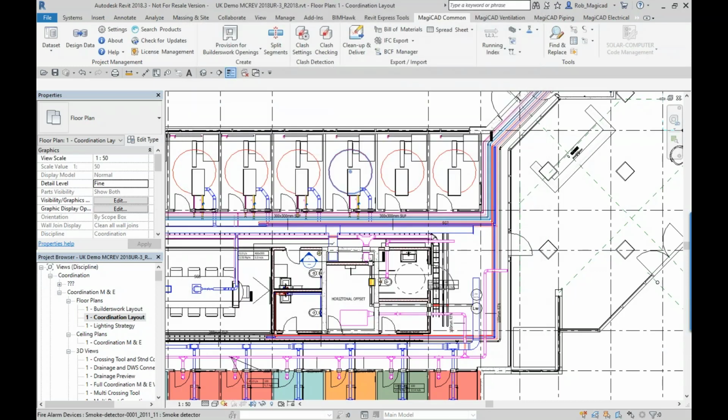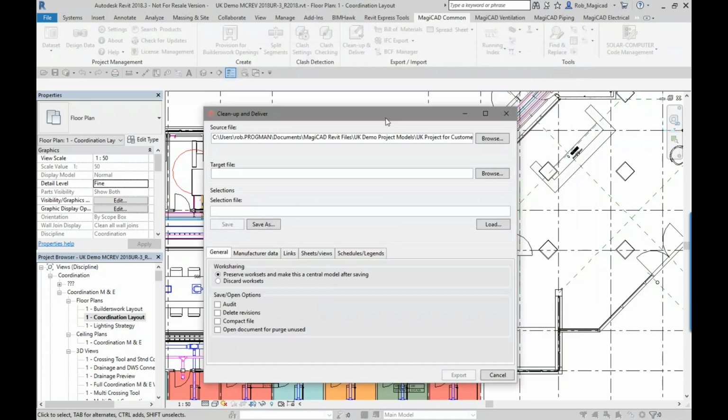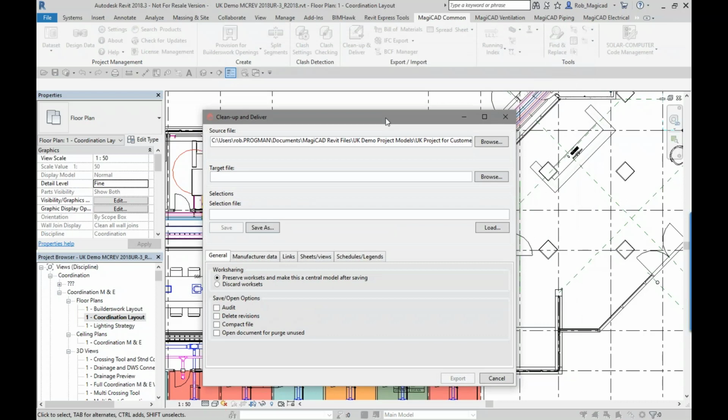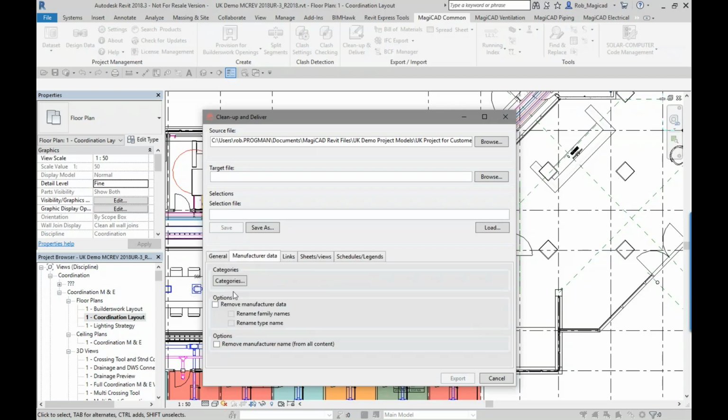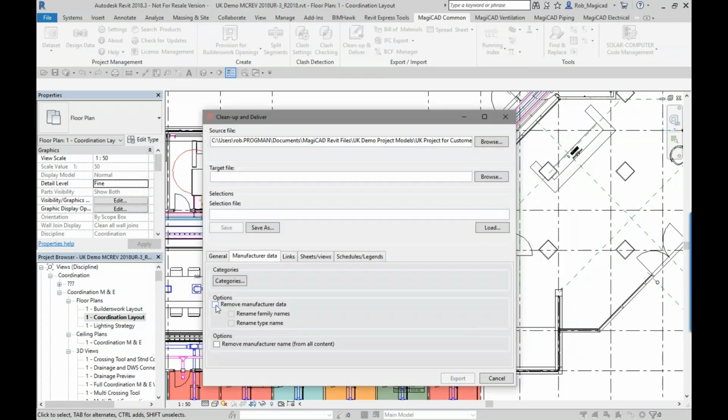On to the next one is clean up and deliver. This tool is a very nice sort of add-in or app. There's other ones available, but we provide one in MagiCAD anyway. But our tool is quite nice in a way which gives you full customizability of the export in terms of what you wish to strip out. So whether it's work sets, you can obviously use Revit functions like audit and delete revisions and things like that. Strip out manufacturer details, so you can customize which categories of objects you wish to strip out, and you can remove the family name, remove the manufacturer data.